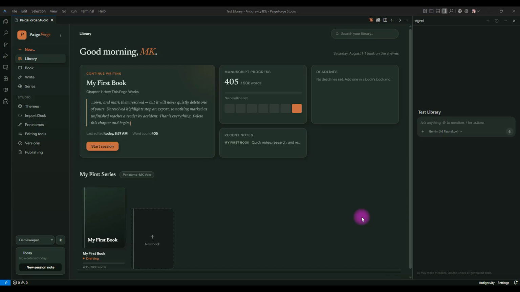Welcome back to Paigeforge. So in our install video, I went over the fact that you can install Paigeforge in Antigravity. And in that video, I mentioned that I had the old school Antigravity before they made all of their updates, and that I couldn't confirm or deny whether or not the new Antigravity IDE would or would not work with Paigeforge. So I went ahead and I downloaded the brand new Antigravity IDE.